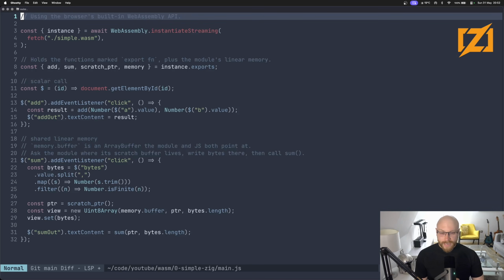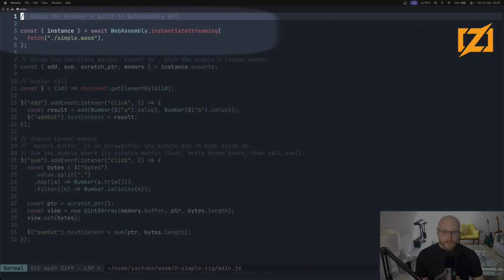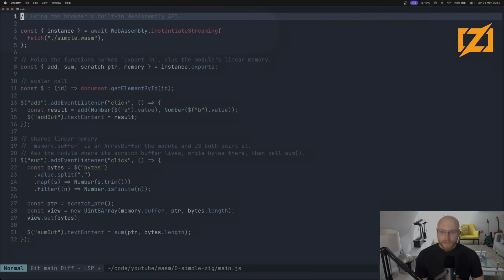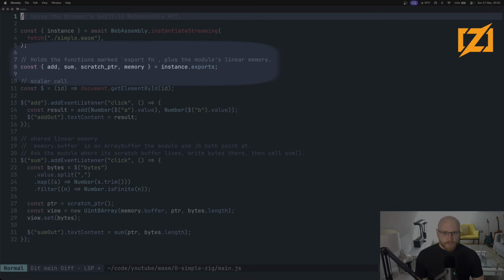Wiring this up in our main.js is not particularly complicated. We will simply use your browser's built-in WebAssembly API. So we don't need to do anything particularly complicated. We just have our instance of WebAssembly instantiate streaming, taking our simple file, and then we export from that instance all the functions that we marked with export function in our Zig code, and also the memory, which is the module's linear memory that we will be accessing.